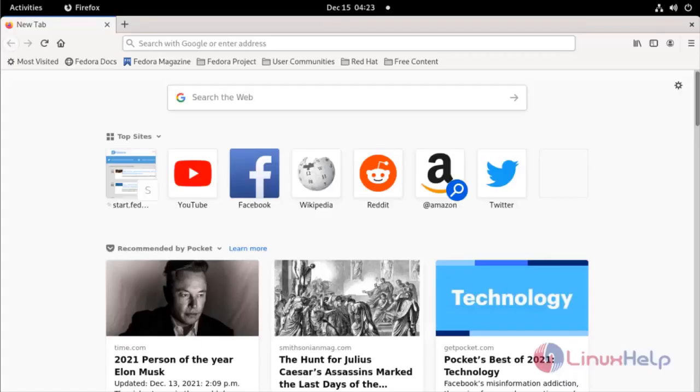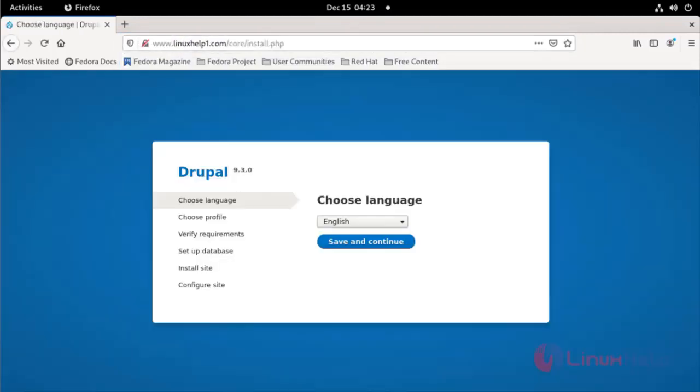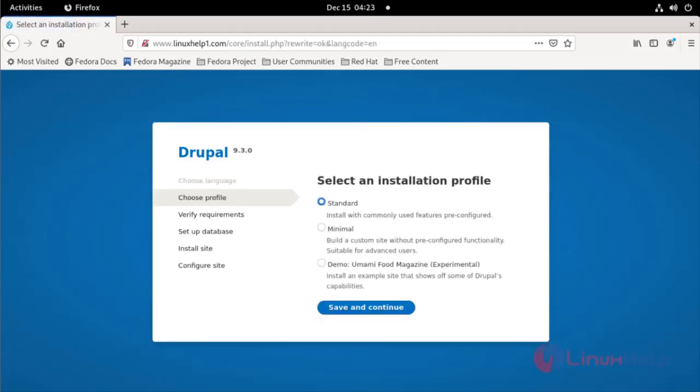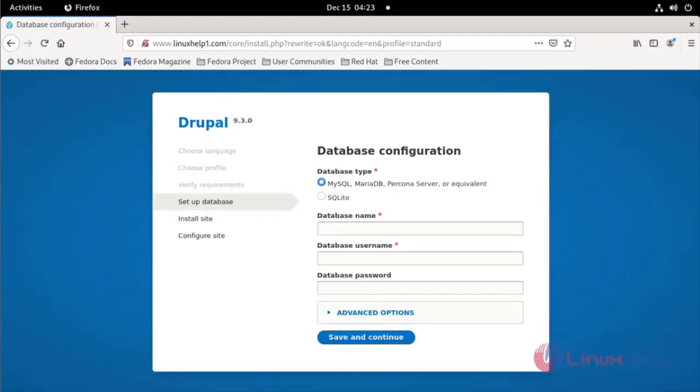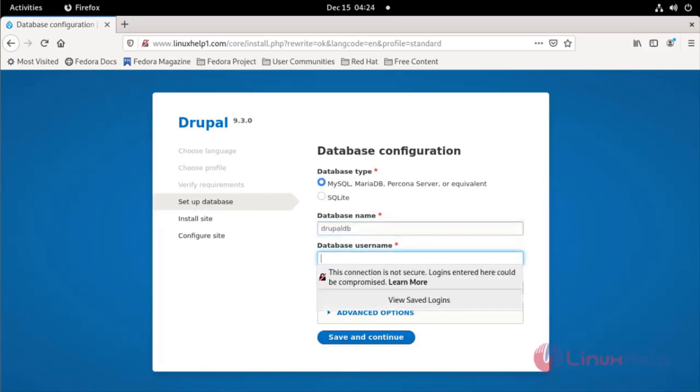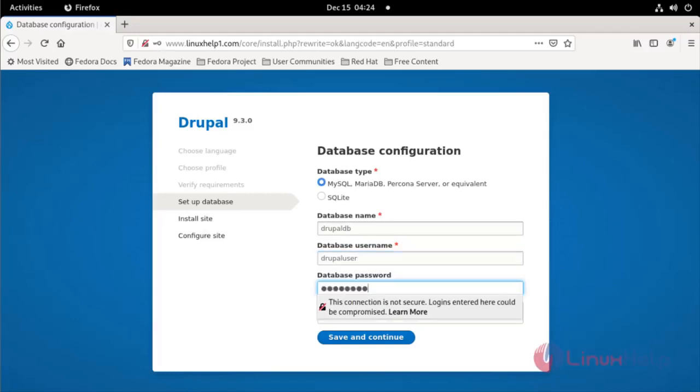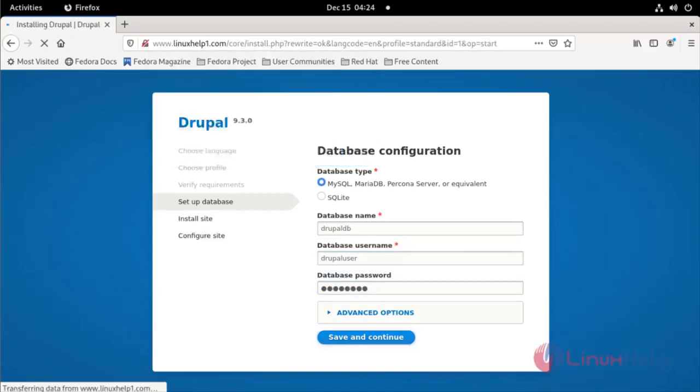Search your domain name here. See, Drupal CMS is loaded. Select your language and save to continue. Standard. Here you can enter your database detail. Then go to next.